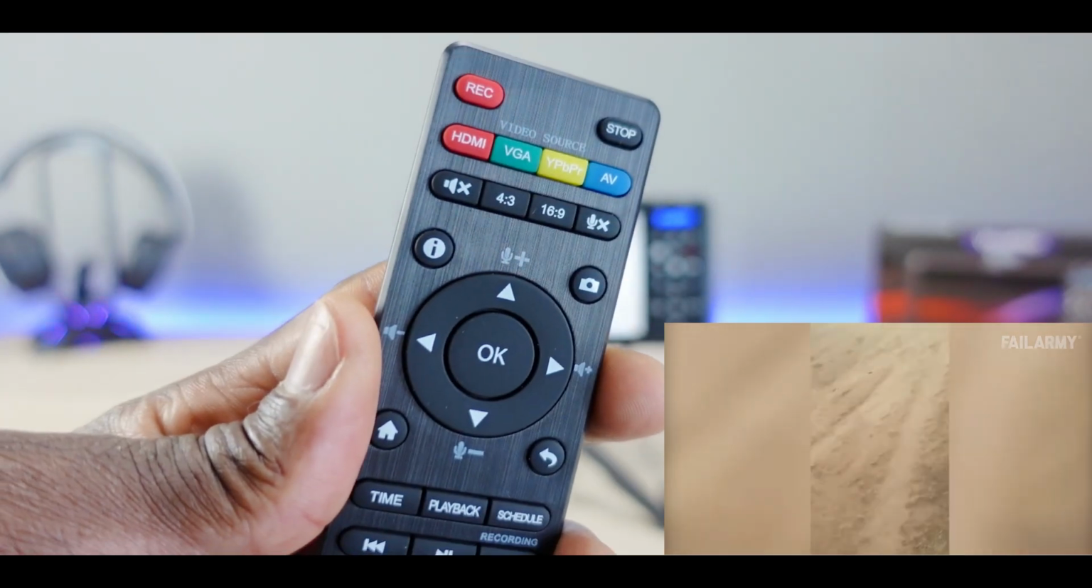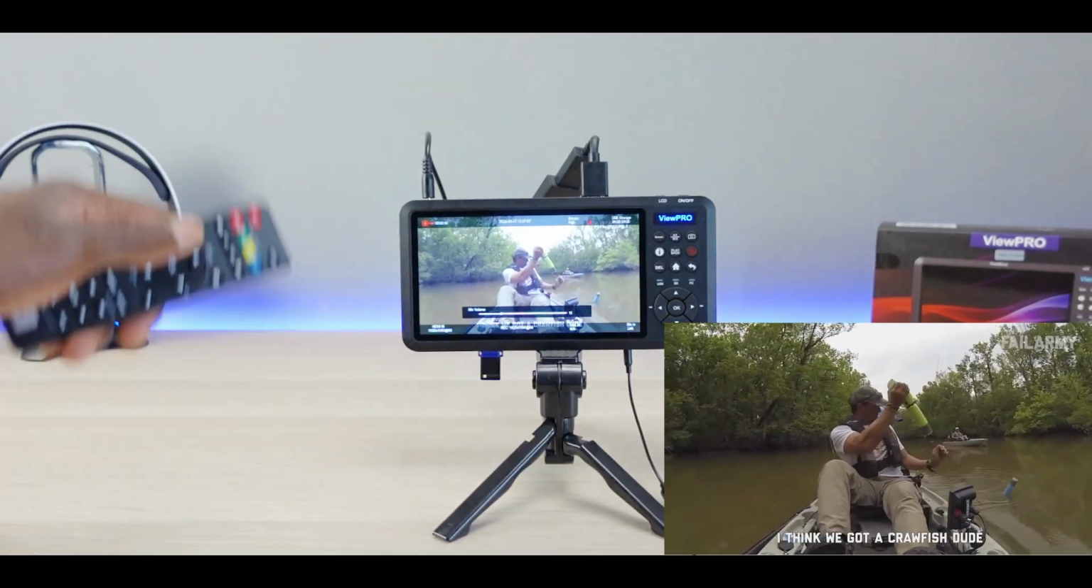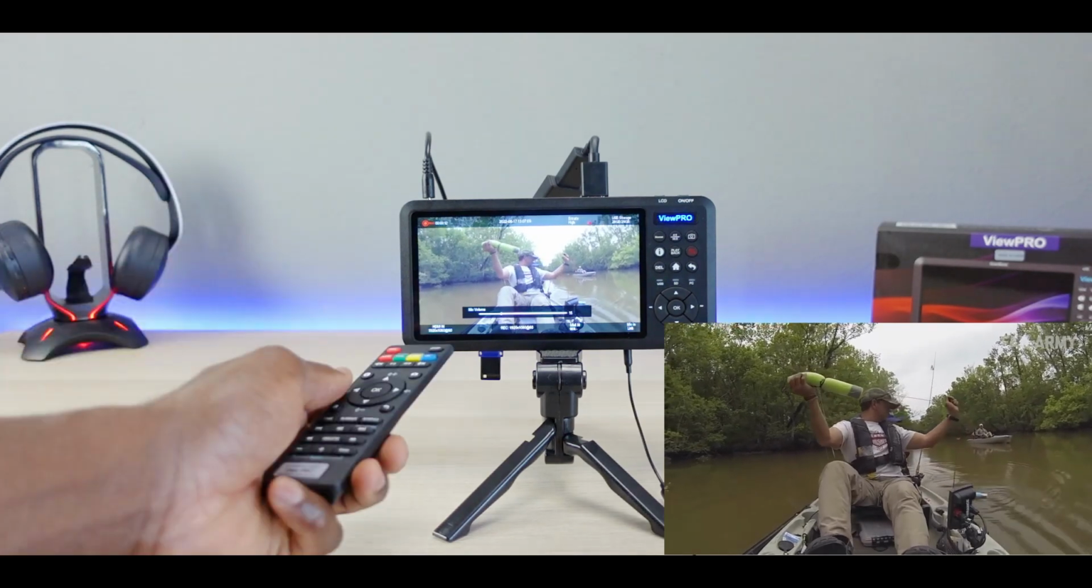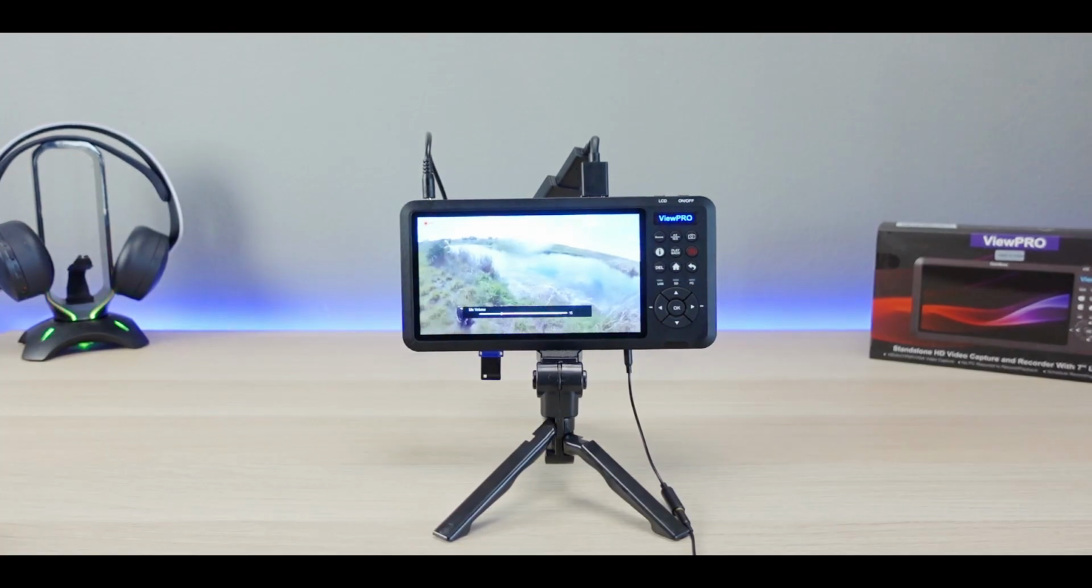Also, if you hit the info button on the remote, it will bring up everything: your recorder settings, your date, your bit rate. It also shows your USB capacity up top. Yes, all of that is great and dandy, but what if you wanted to connect this to a larger screen? Can you do that? Absolutely, yes you can. Let's go ahead and get that set up.